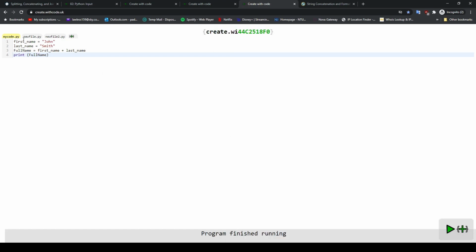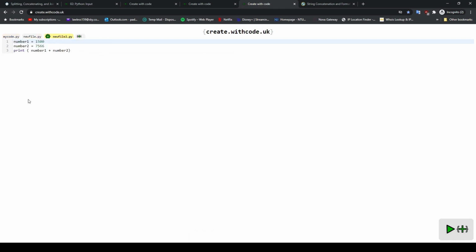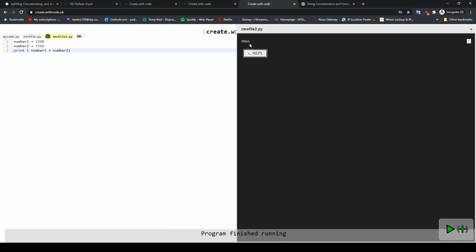So the second thing I wanted to look at is, again, we can use that kind of idea to start merging and adding variables together. So we can see here that I've got two variables, and inside my first variable I've stored a number 1500, and in my second variable I've stored another number 7566, and then I've printed those numbers. So again, I've used that sort of add button, and then I've said number 1 plus number 2. And if I click run, we get the answer. So it runs a little bit like a mini calculator.